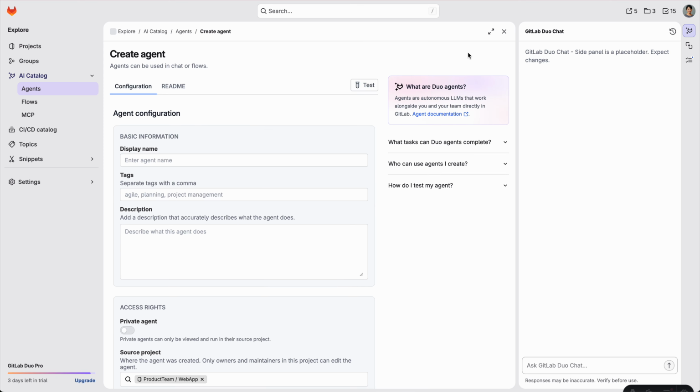Other thing to notice is on the right, we've got a callout explaining what a Duo agent is and some FAQs around what tasks you might use them for, who can use them once you create them, how do you test them. Again, some of these things aren't going to be obvious to new users and I'm trying to help with onboarding, but intending only to show this during the creation phase so that it doesn't become annoying.